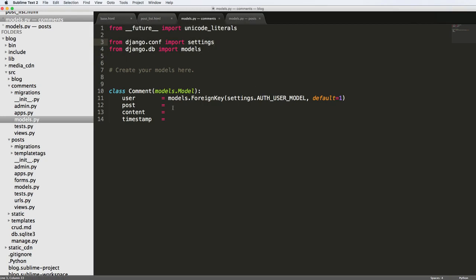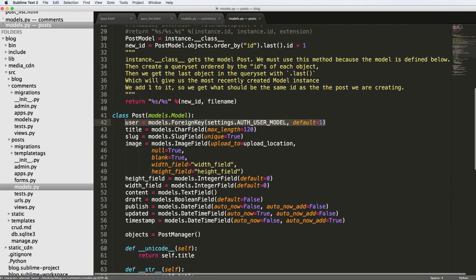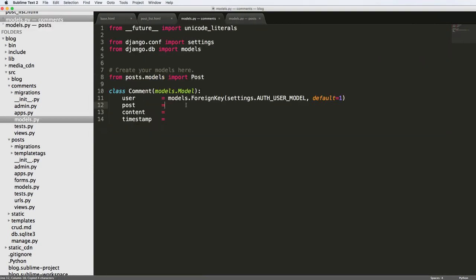So we've got a user here, and now we can do the exact same thing with a foreign key to our post. So we can import the post model. So from posts.models import Post, and that's going to be a capital P Post, just like the model class itself. And we're going to go ahead and set post equals models.ForeignKey and Post. I'm not going to add a default.